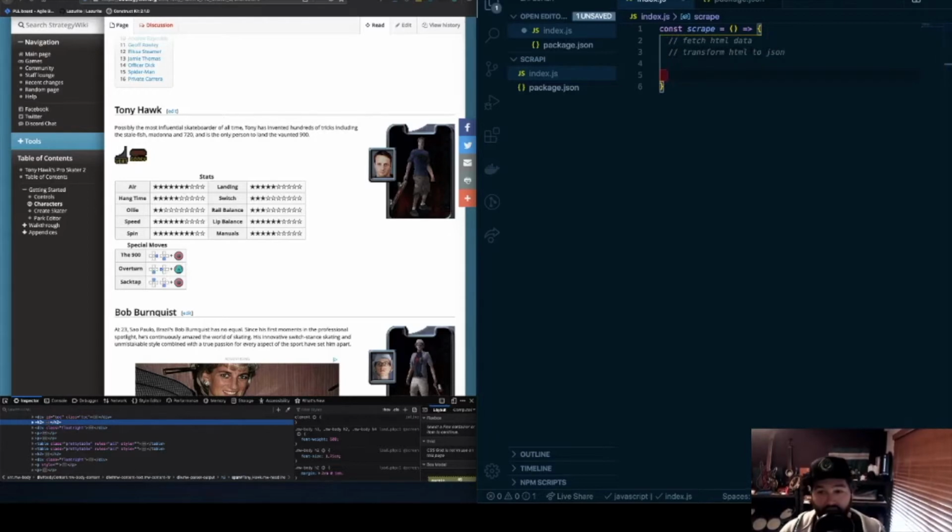So a JSON structure looks something like this. So we have an array, and inside that array we have a collection of objects, and each object has key value pairs. So let's say Tony Hawk. And then we might have stance is Goofy.